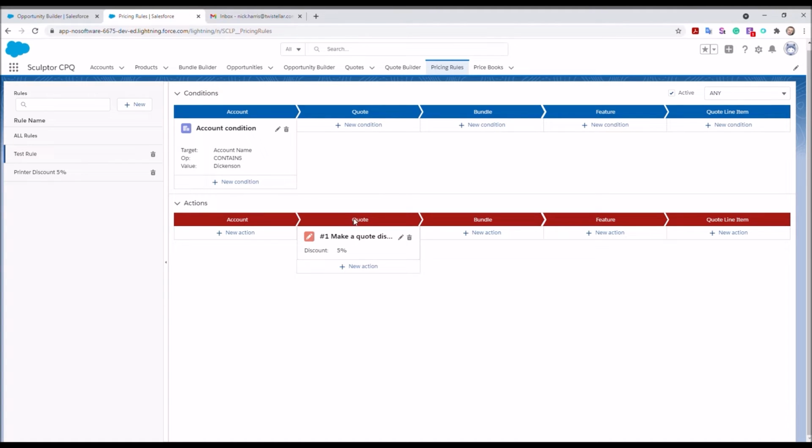On the left side, we see the current rules that exist in our org. All of them are activated, and you can easily navigate through them and see the difference between them. For example, in this specific rule, we see the account. If it contains the value Dickinson in its name, an action will take place. A quote gets a discount of 5%.